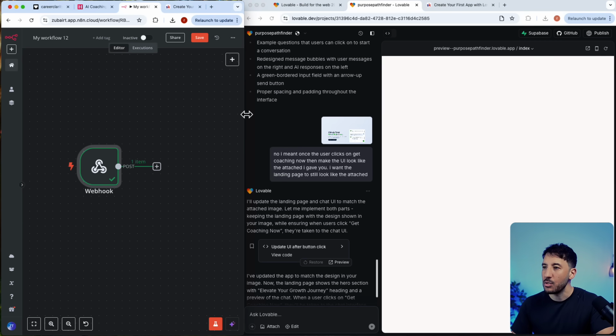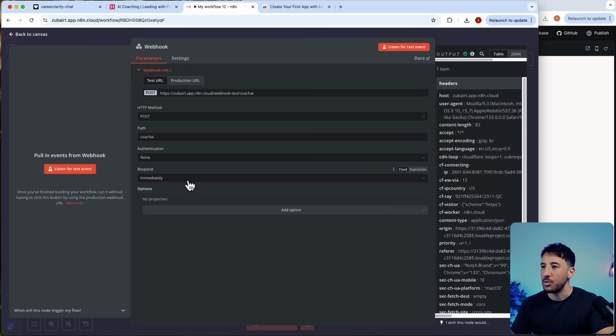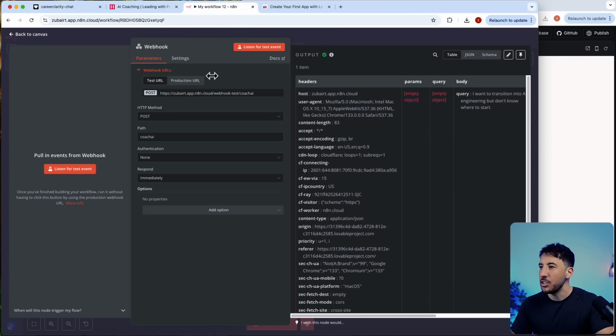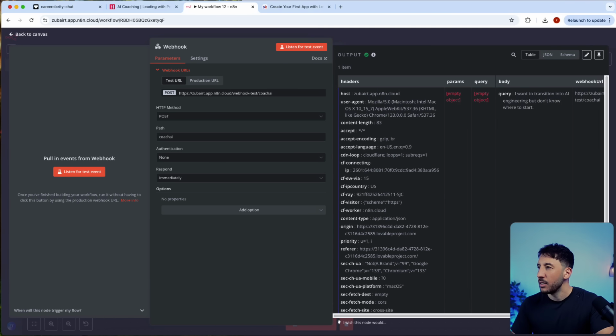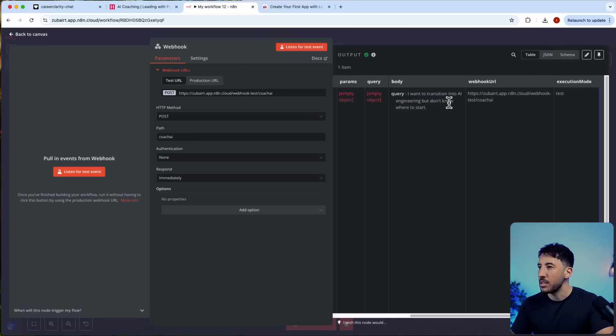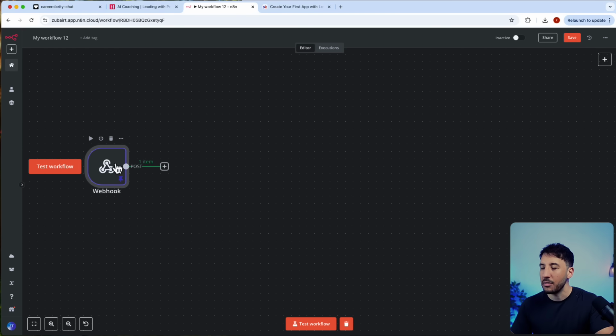So let's go ahead and now switch over to our n8n. So as you can see, we received this information here. We received the information here on the query, right? On the body right here. So it says, I want to transition into AI engineering, but don't know where to start, right? So perfect. Let's go ahead and pin this so that way we can work with this. When you pin this, it means that we don't have to keep going back and forth. So now let's go ahead and add our AI agent.